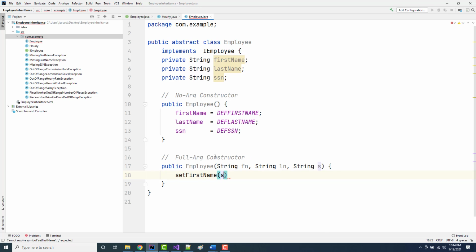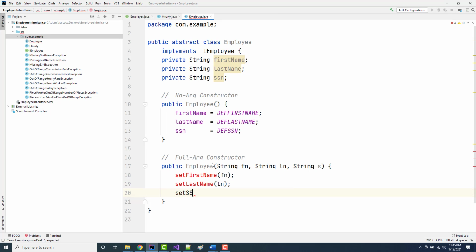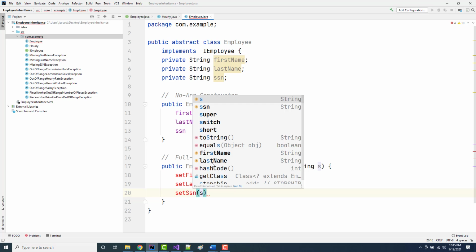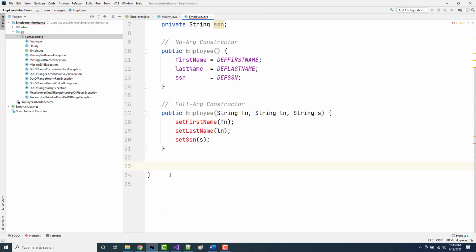Set first name, we're going to pass in the first name. Set last name, and we're going to pass in the last name. And set SSN, and we're going to pass in the social security number. All right, again, we're getting errors on all those. They'll be fixed in about 30 seconds. Questions on any of this stuff so far? Because we're going to do our getters and setters, then we have to write 2 more methods, and we're done with this one.